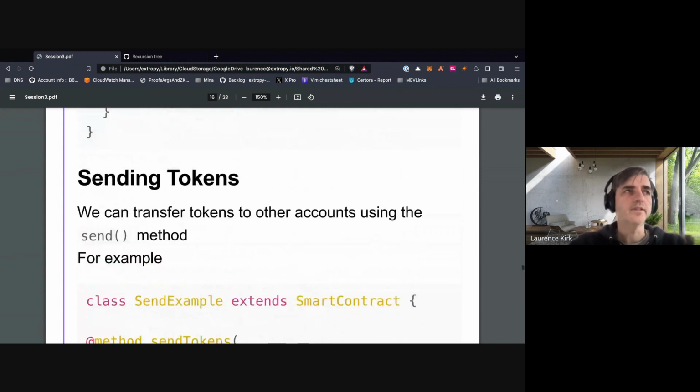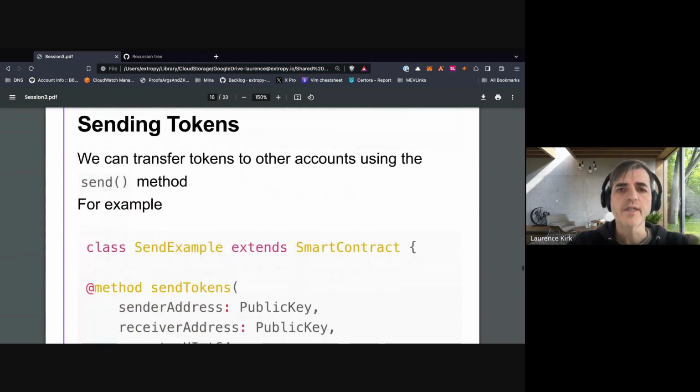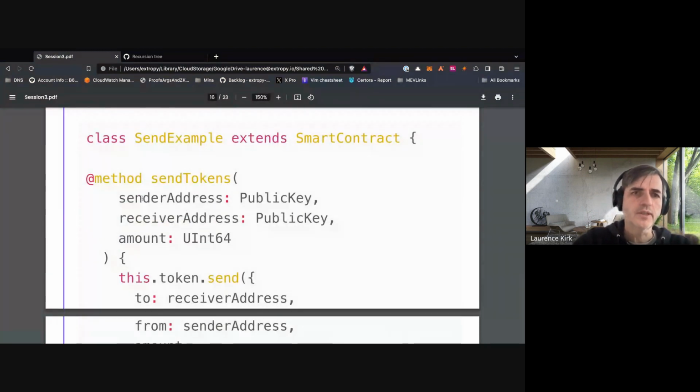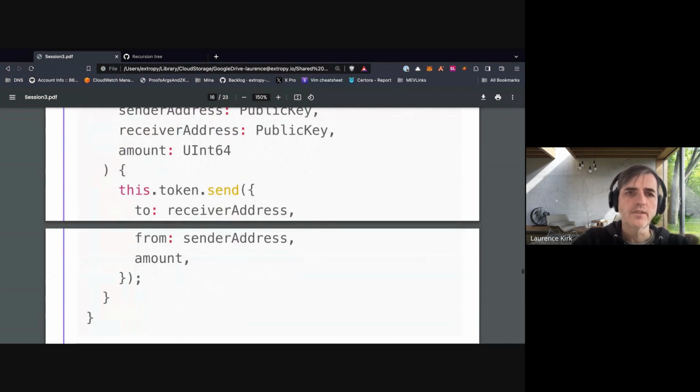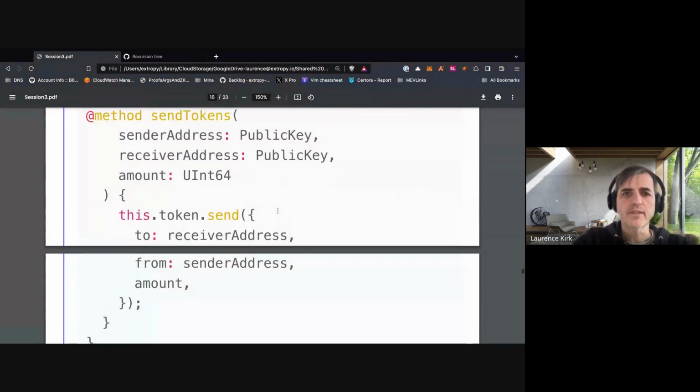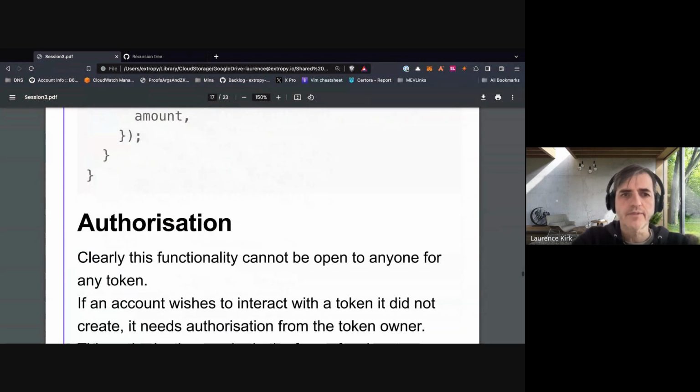So this token owner needs to be able to, or we need to have this method that will allow us to send tokens, as you can see here. Yeah, that's what that looks like.